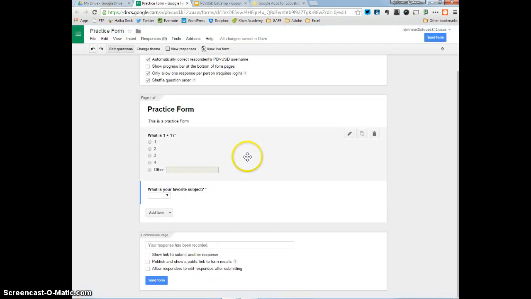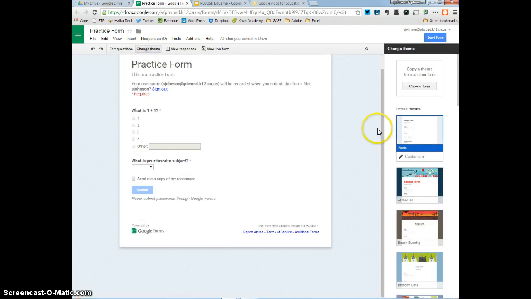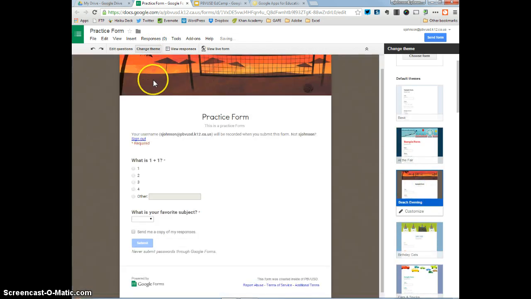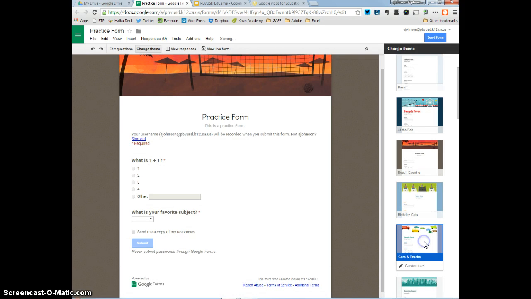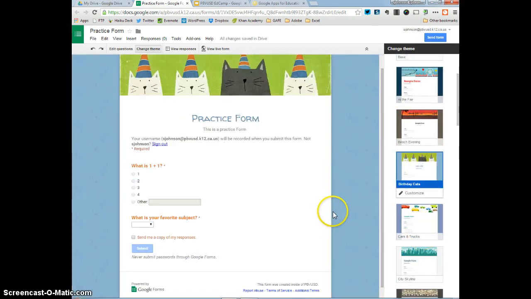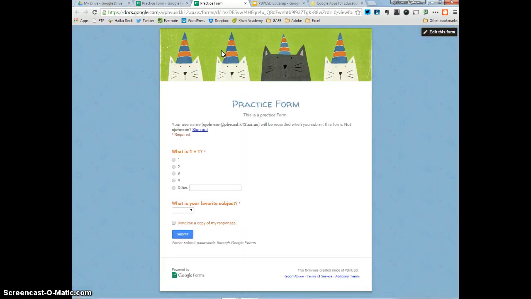So there's a lot that you can do with Google Forms. You can change the theme. The default theme is pretty basic, and I did this by going to Change Theme right here. I can make it so that it has more of a, well, here we go. I have a beach theme right here, cars and trucks, cats. Let's leave it on the cats theme right now. And I can click on View Live Form, and you can see now that the cats are at the top. It has a different font or typography for practice form, and my two questions are still there.